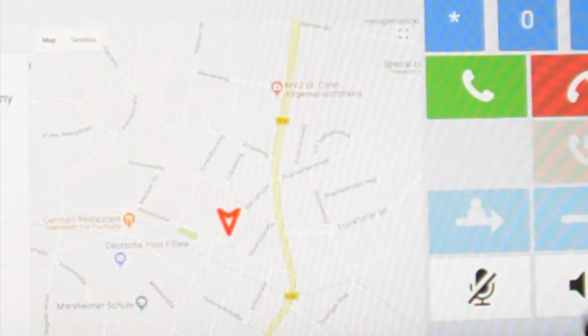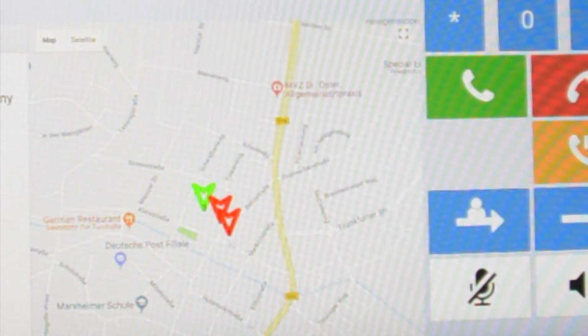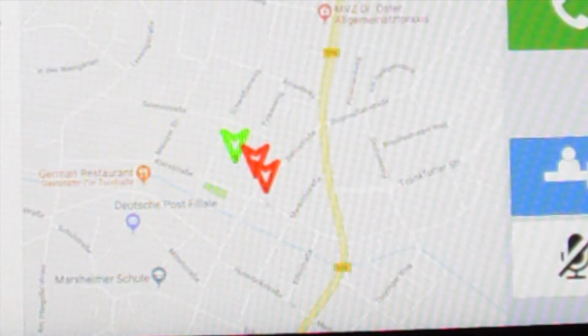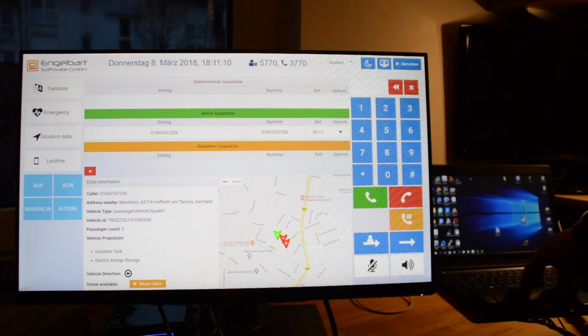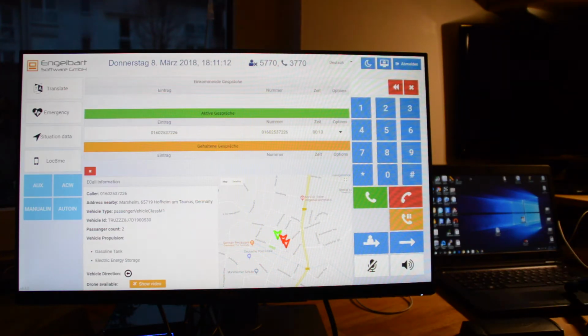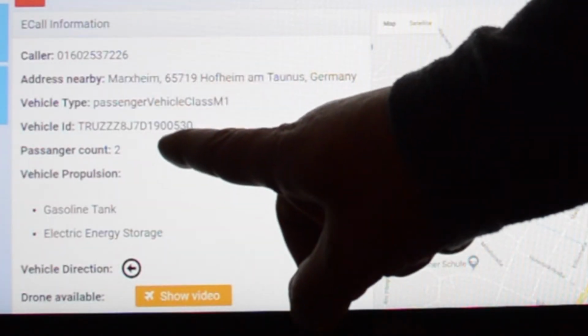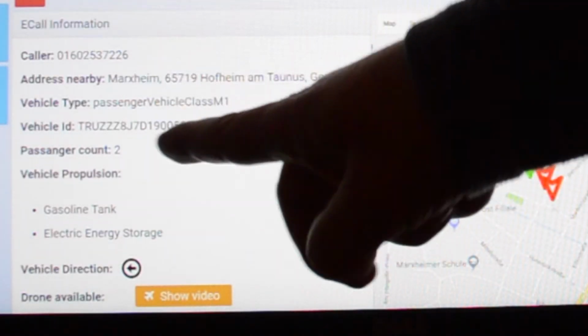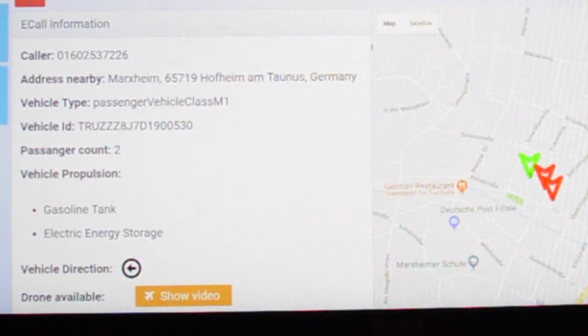We have the location data. You see, this is exactly the location where I am currently. So that GPS signal has come through to the in-vehicle system in here. And we have again the vehicle identification number, the classification of the car, the passenger count in it, propulsion type, and so on and so on.